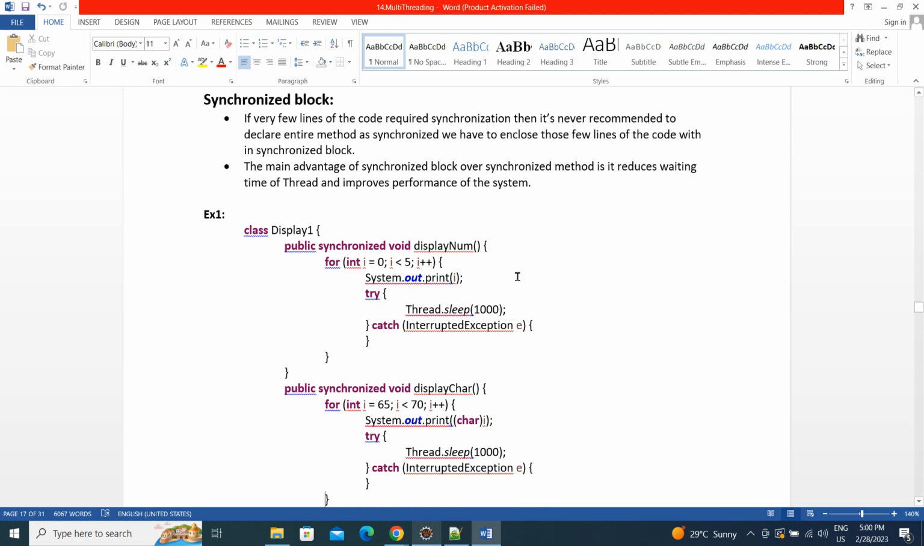Till now, we are making the entire class as synchronized. If you don't want that, then whichever lines of code you want to make synchronized, we can keep that code in a synchronized block.